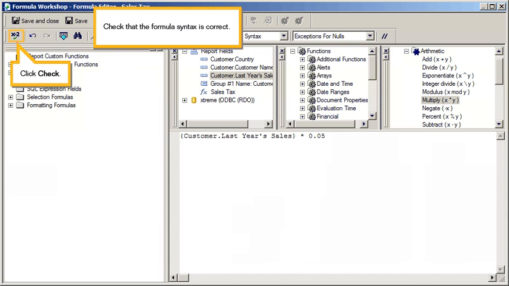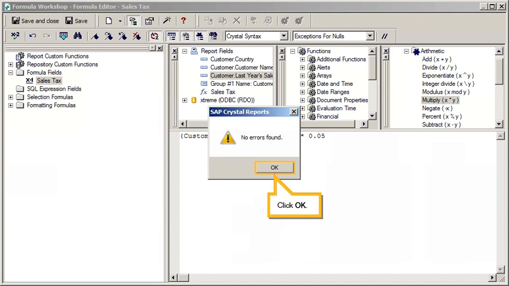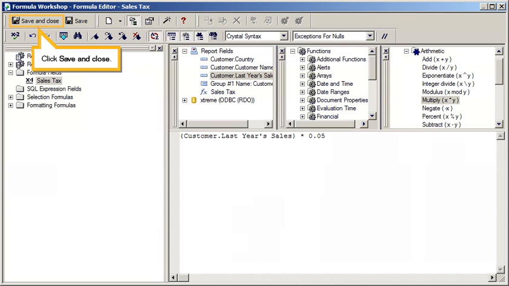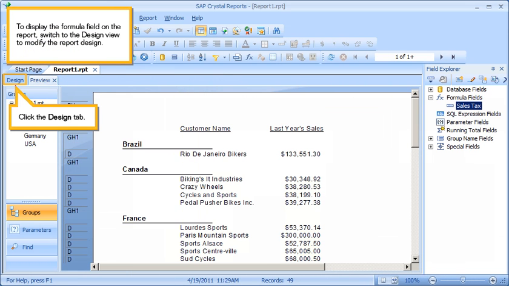Check that the formula syntax is correct. Click Check. Click OK. Click Save and Close. To display the formula field on the report, switch to the design view to modify the report design.